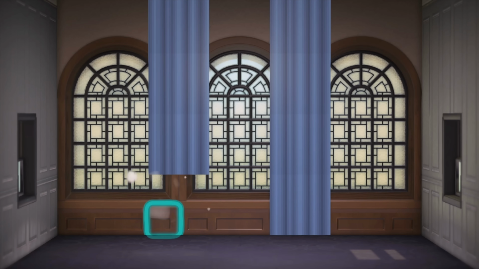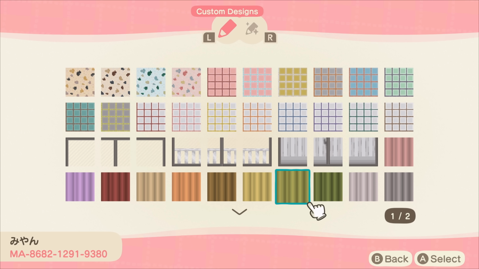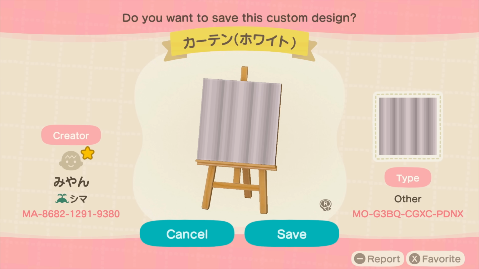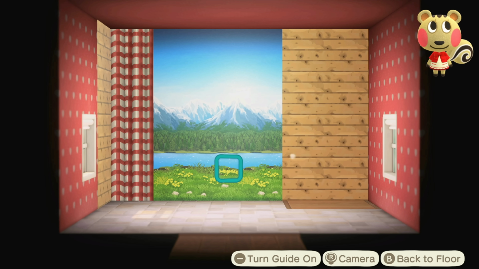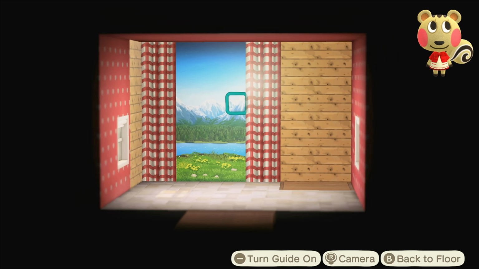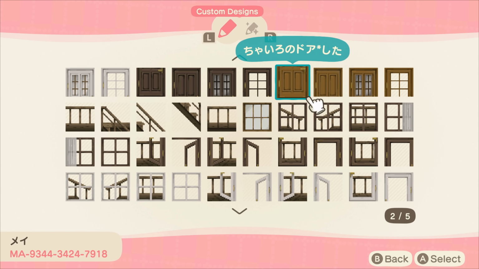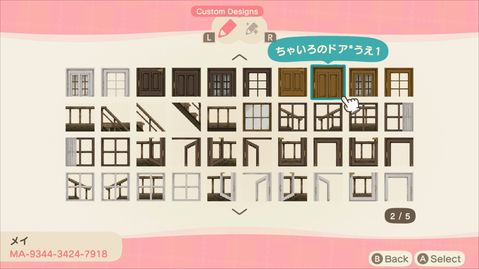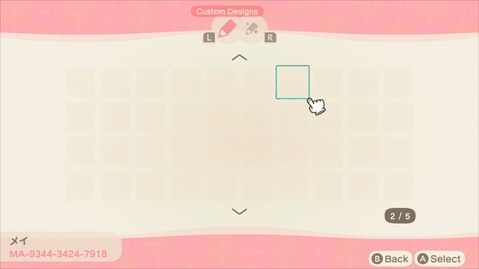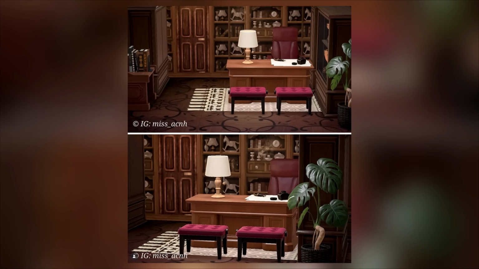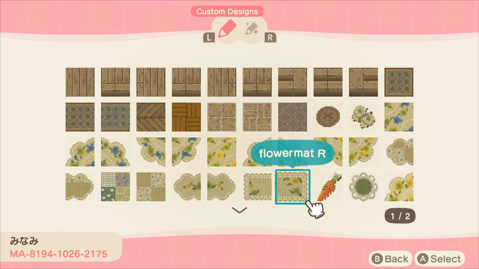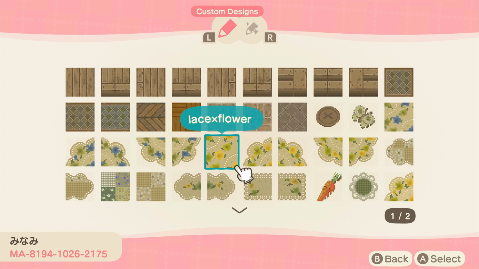Then, download 1 or 2 simple curtain designs in different colors, such as these ones, and place them next to the window. This makes the window look layered and realistic without burning too many extra slots. The same logic applies to doors. You don't need one design for the top and one for the bottom. A single door design with the handle placed near the edge can be repeated twice, and it will still read as one door. Rugs are another huge slot trap.